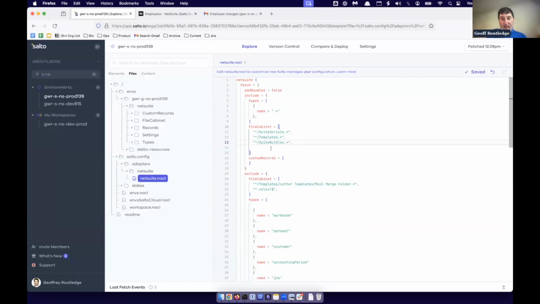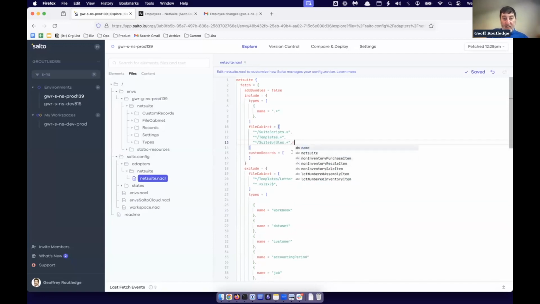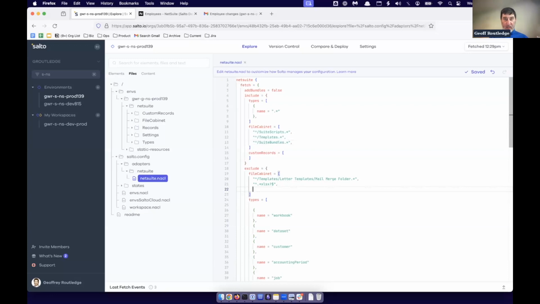You can exclude things in the file cabinet pretty flexibly. This would add another top level folder and all of its subfolders. If I wanted to exclude some of the subfolders, like some of the suite bundles, I can add those exclusions in here as well. So yes, we can get a very large amount of your file cabinet or a very tiny part of your file cabinet or anywhere in between. And it can be anywhere in the filing cabinet. We don't have that suite scripts restriction that maybe SDF has. That's right, it can be anywhere at all in the file cabinet.